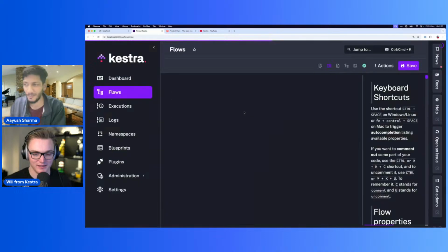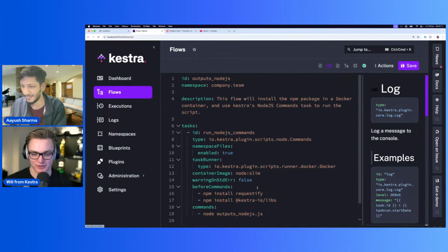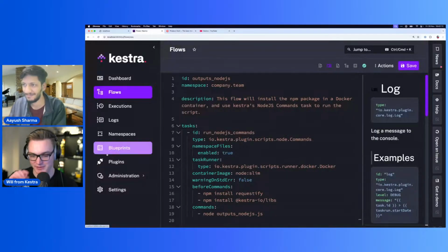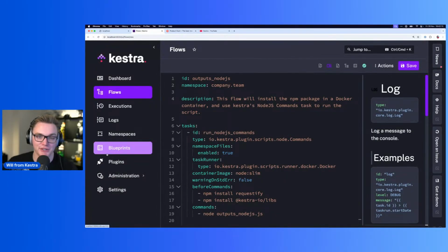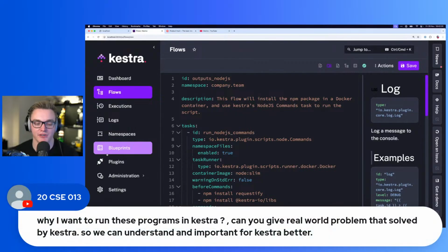So I guess back to the demo. Here we go. Now, oh wow, look at that. Kestra's live on Docker Hub. Would you believe it? Someone asked a really good question actually, which is a good segue into why would I want to run these programs in Kestra?